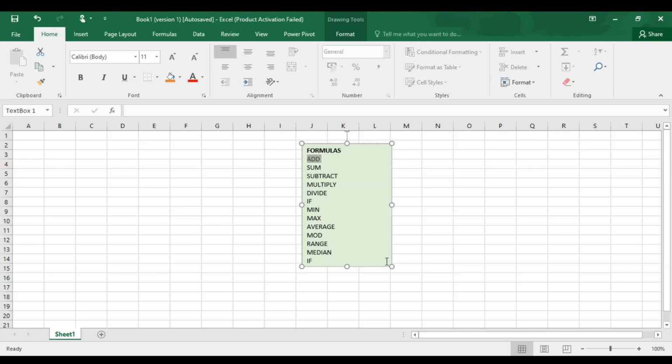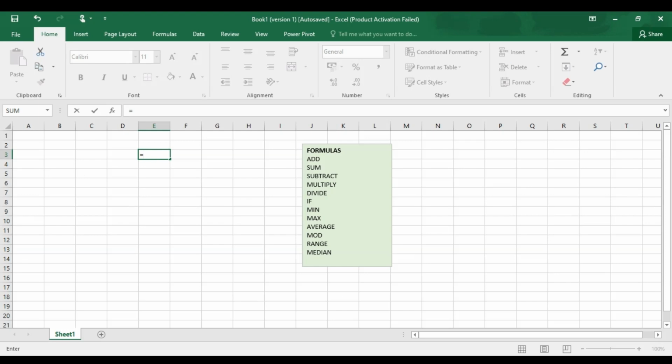So today we are going to look at various formulas in Excel. And just to take note, every Excel formula will start with an equal sign. So before you type in any Excel formula, you have to key in that equal sign.